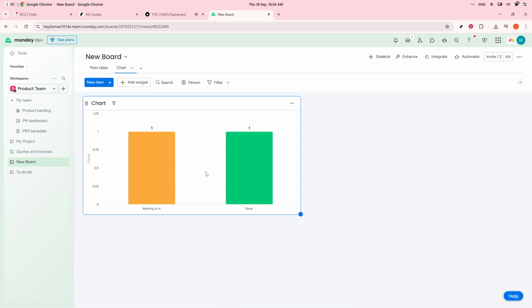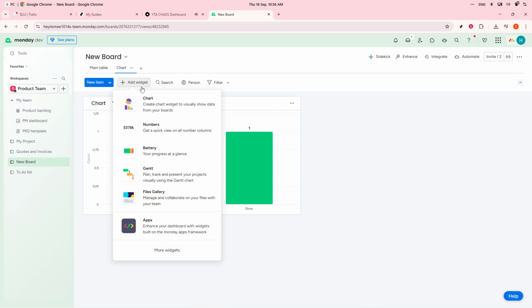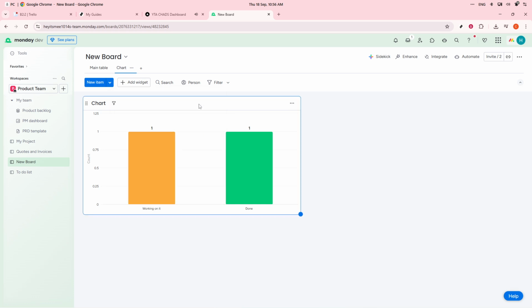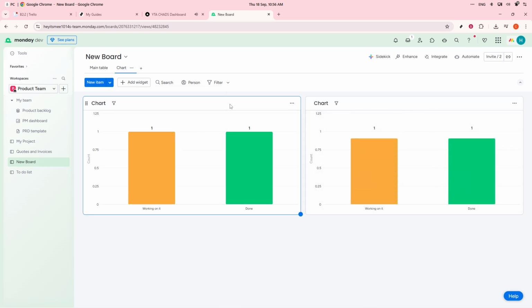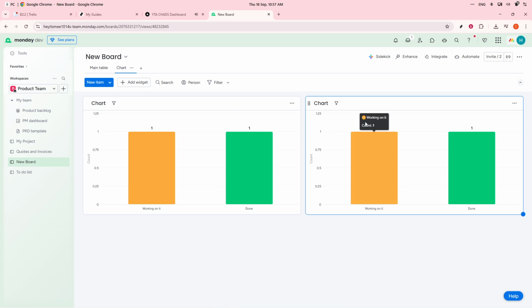Monday.com offers several options, including bar charts, which are perfect for comparing task counts, priorities, or assignees. If you want to illustrate the distribution of tasks by status or category, a pie chart is an excellent choice. For trend analysis over time, you might prefer a line chart, or if you're looking to track multiple variables simultaneously, a stacked bar chart could be your go-to.